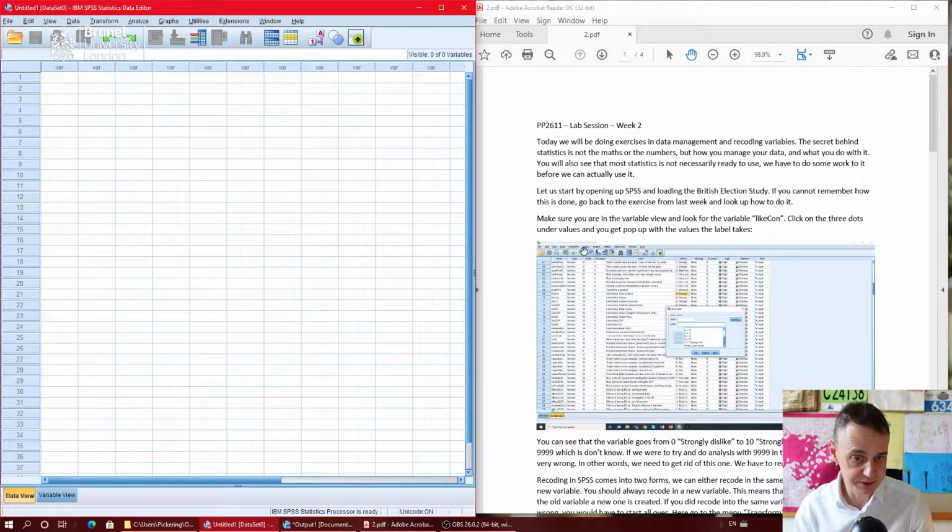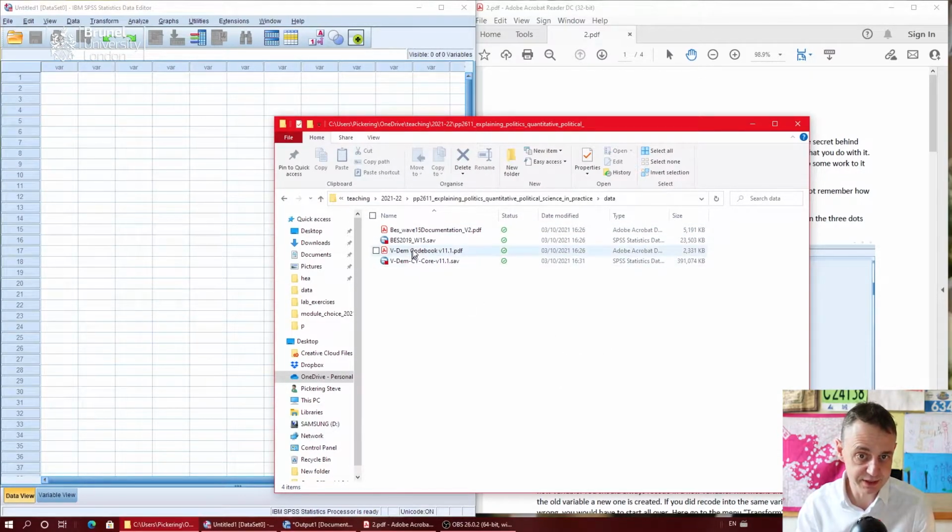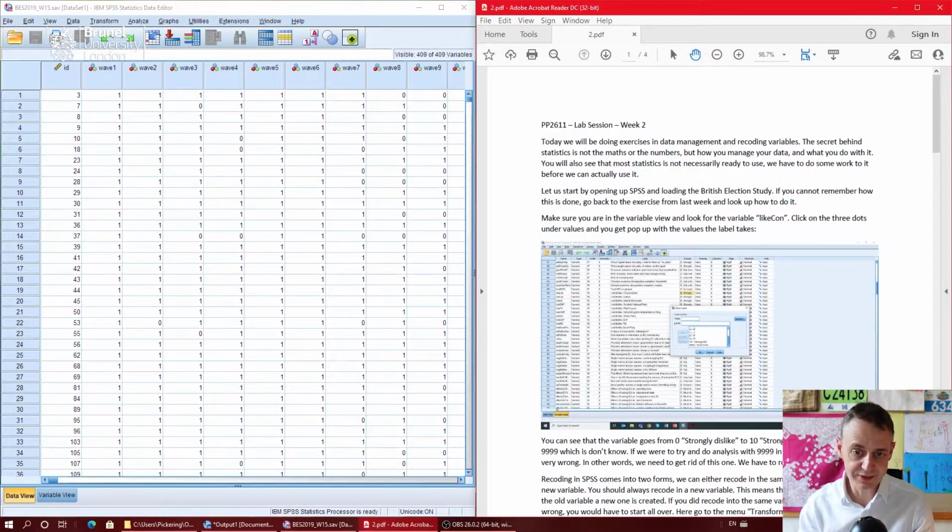And he wants us to open the data. So I've got my data here. No, I don't. Wrong folder. I've got my data in my data folder. And it is the BESS 2019 W15.sav. Double click. And we wait. And there they are.